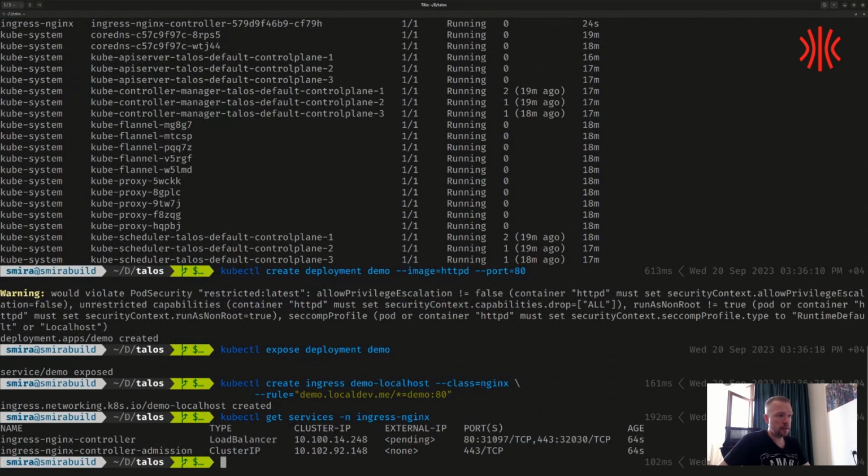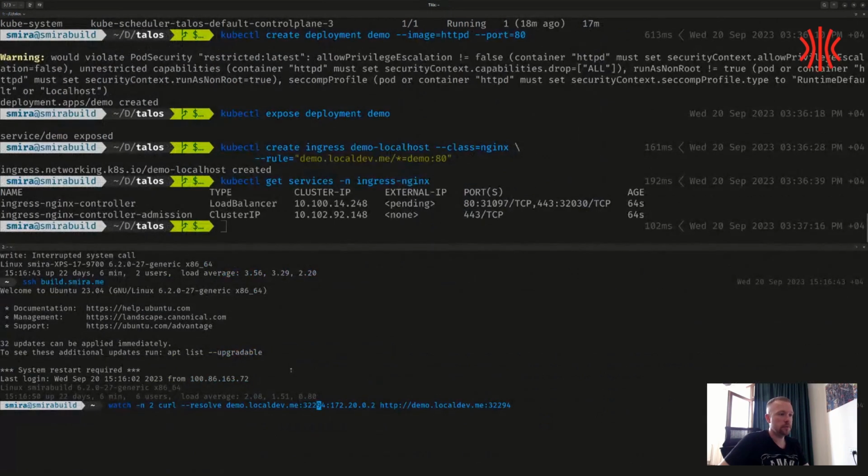The ingress is exposed as a load balancer, but I'm not in a cloud environment, so I don't have an actual load balancer. I'm going to use the node port address here to access the ingress, and ingress should proxy traffic to my test deployment. So let's see if it works.